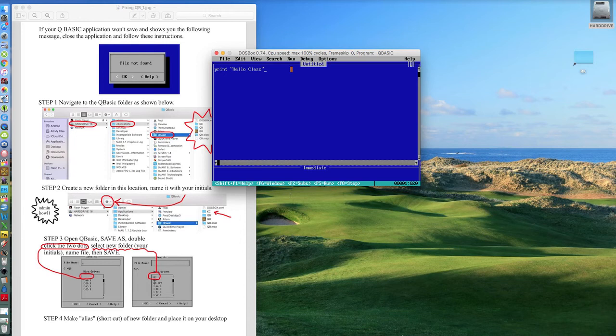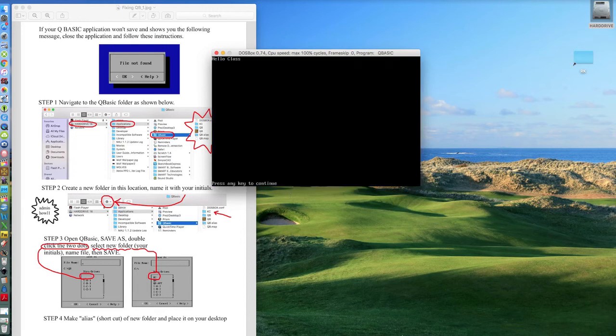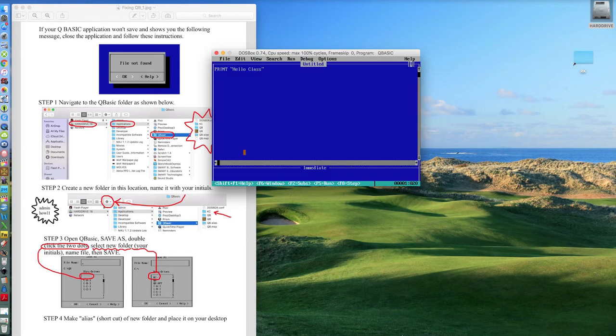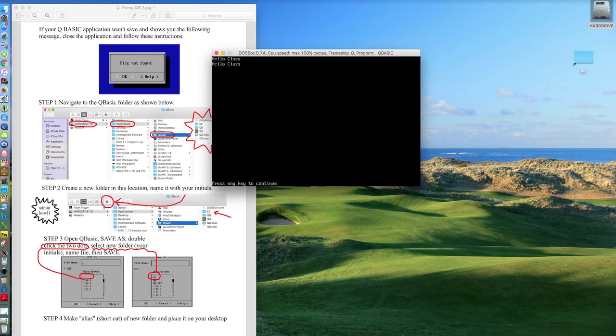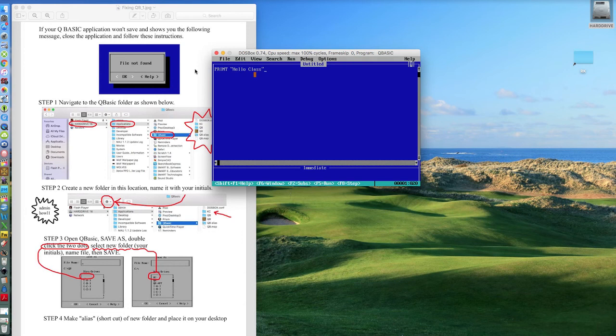I'm now going to run my program either by choosing run and start. And there you see it actually ran the program and printed what I wanted. Hello class. You'll see at the bottom it says hit any key to continue. And when I hit any key, it takes me back to my programming window. Now there is a shortcut. F5 does the same thing. So there we go. There's your very first simplified lesson.